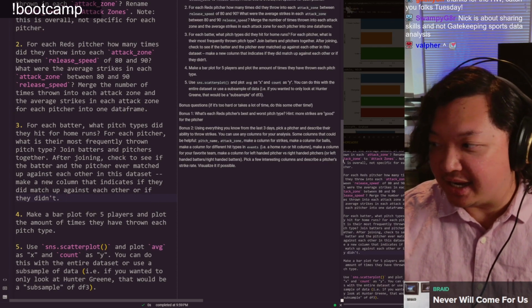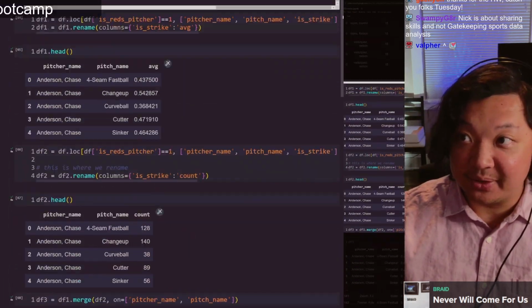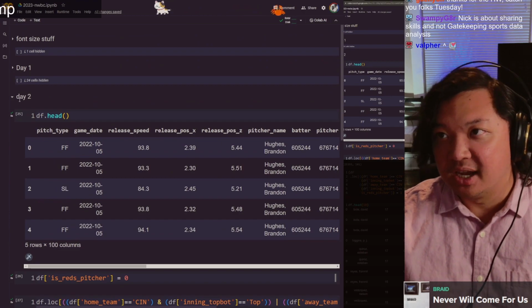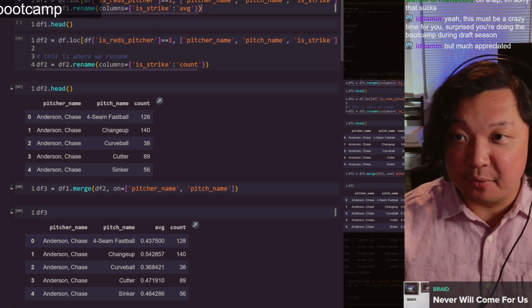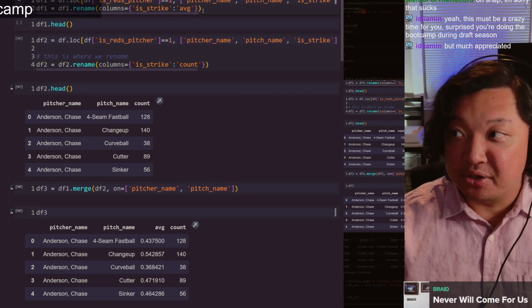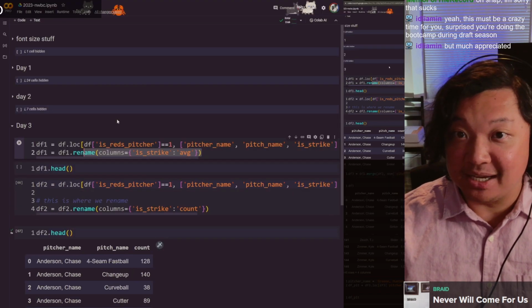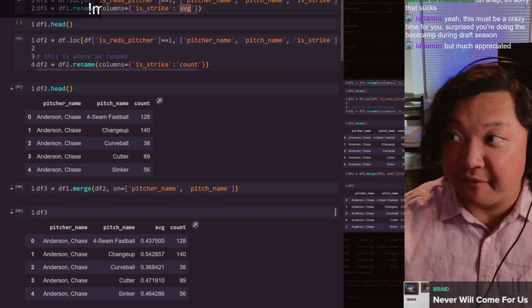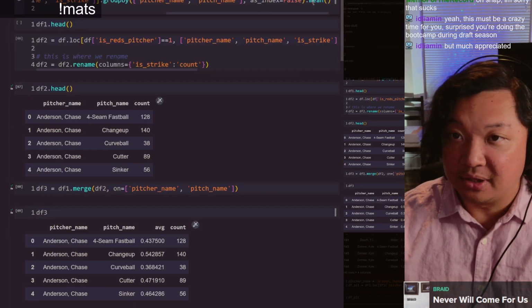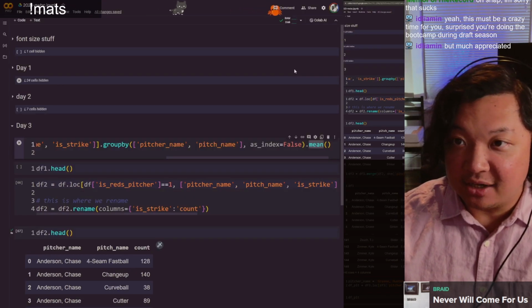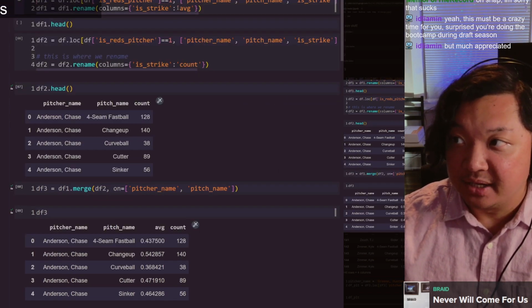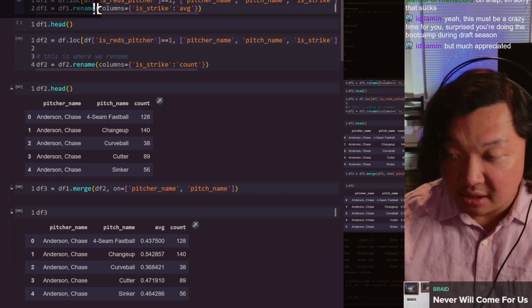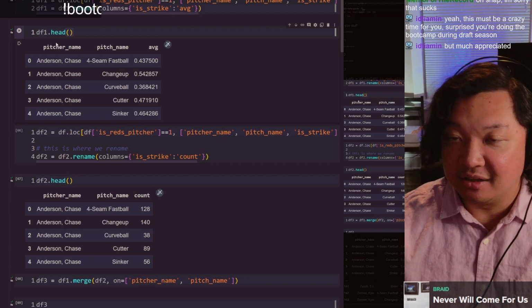Let's summarize. We're going to summarize day 3, but then I'm going to do another summary about day 2 and day 3. So day 3, just like before, we created a data frame, and we also renamed one of the columns from is strike to AVG or average, since we're taking the mean or the average of the is strike column. And so we're renaming that to average. And we printed the head of it, and we could see pitch name, average.